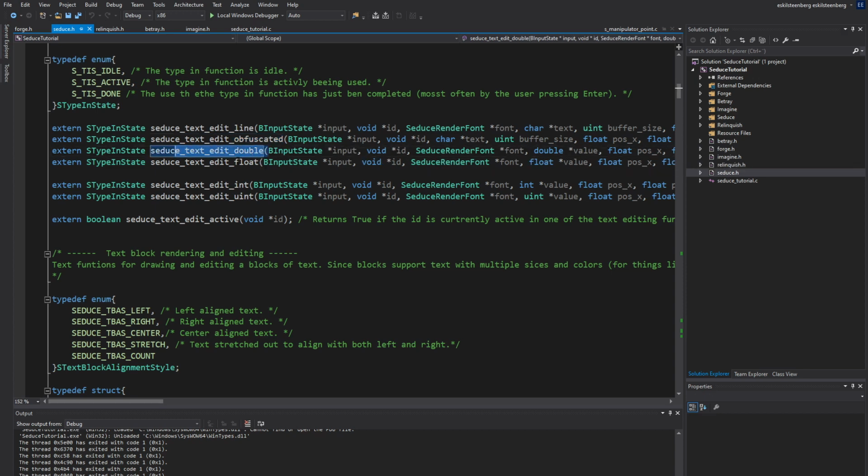There's a double and a float one, and that's for typing in numbers. So instead of getting a string pointer, you get a float or double pointer. And the same goes with the integers. So you can do number typing. There's a function to query whether or not something is active. So if you give it the ID of the same function, it tells you true or false if it is active.